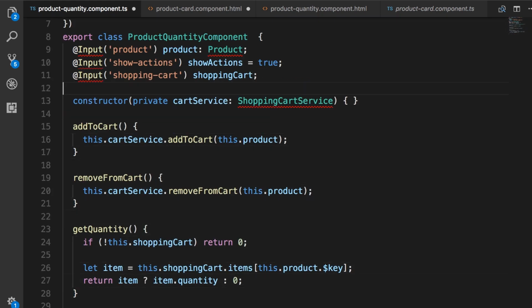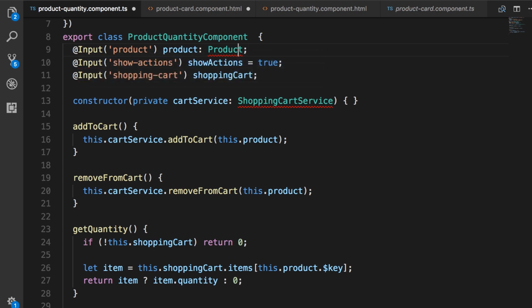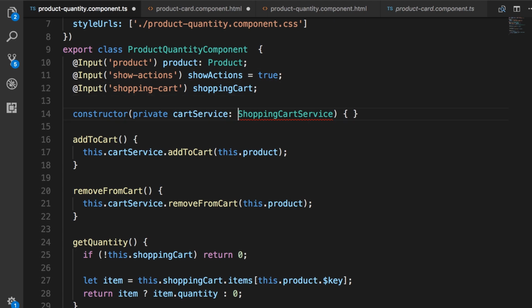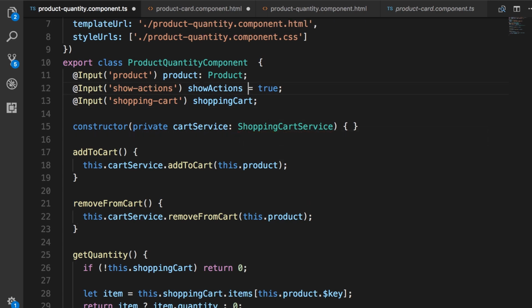Now first we need to import all these types here. We need to import the product interface as well as the shopping cart service. Okay, now this product quantity component should have two input properties. One is the product and the other is shopping cart, because using this shopping cart we can find the quantity of this product in our shopping cart. But we don't need the second property, show actions. This was only for our cart to display the footer.